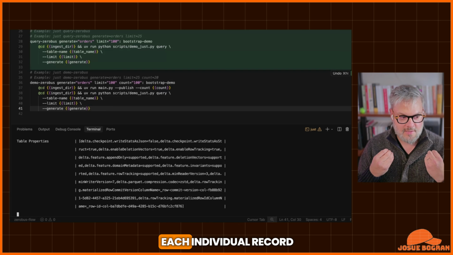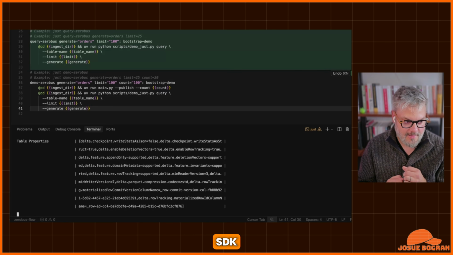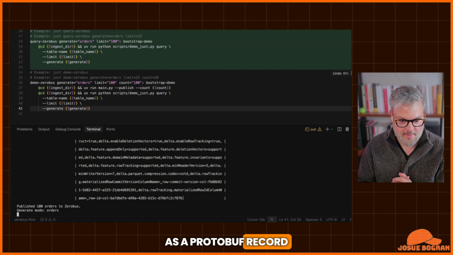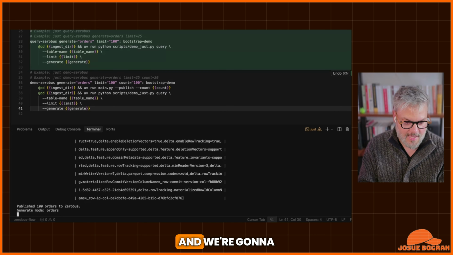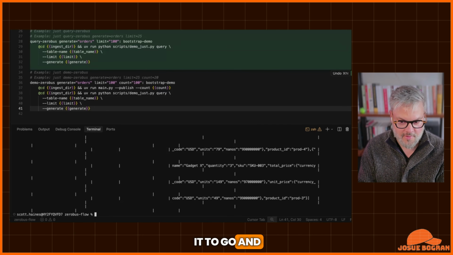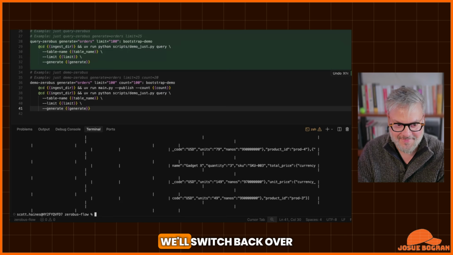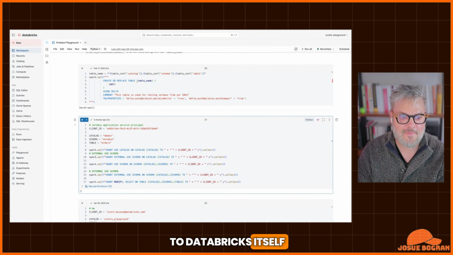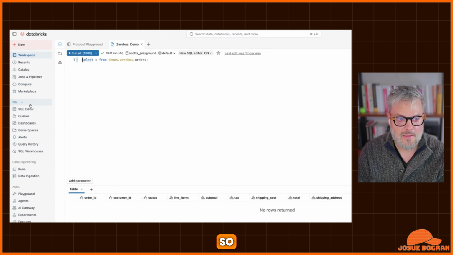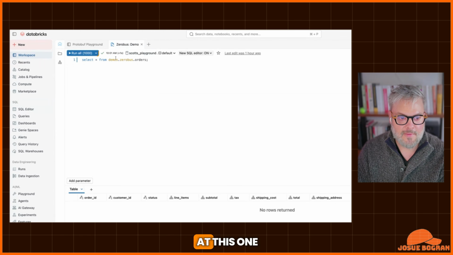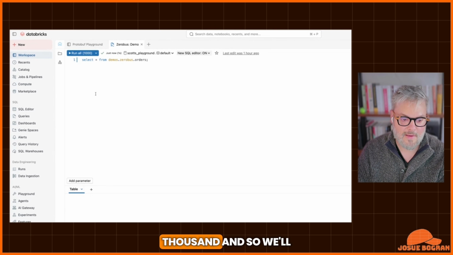So once it's generated each individual record, it's taking that, and then it's emitting that through the Zerobus SDK as a part of a record. And so we've now published 100 orders into Zerobus, and we're just going to wait for it to go and query that table, which looks terrible. So let's switch back over to Databricks itself, and then we can go and actually just query that itself. So we'll take a look at this one. We'll just run the top 100 over here, this 1,000.